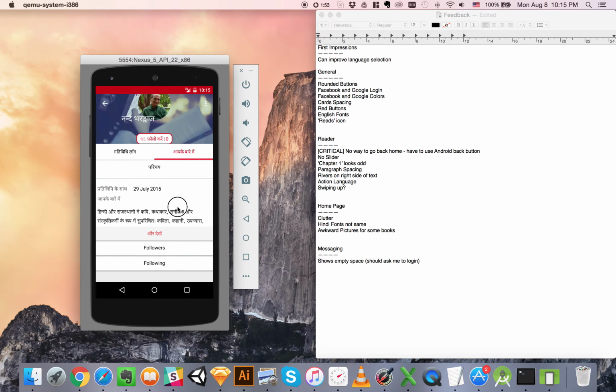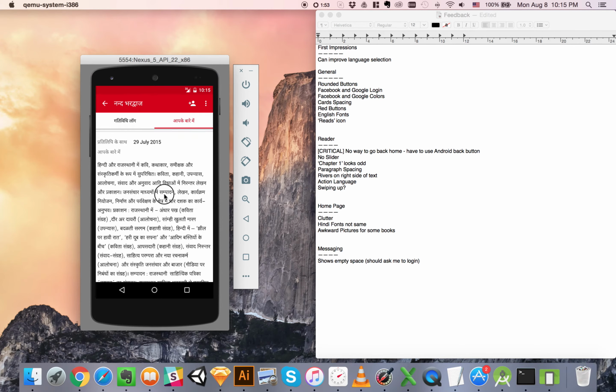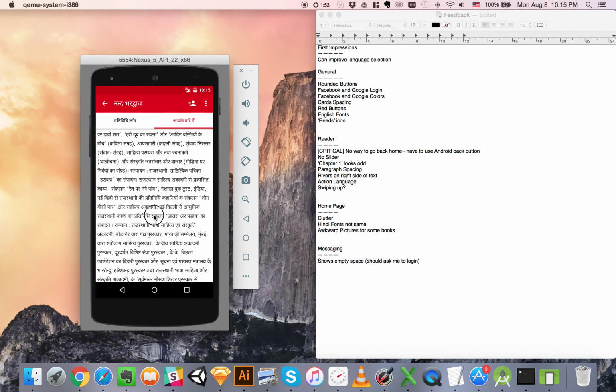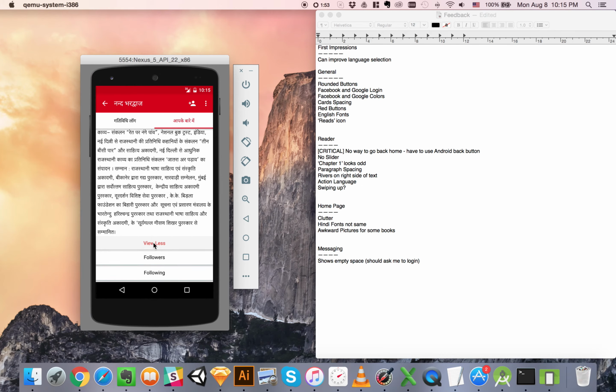OK, "प्रतिलिपि के साथ और देखें." Oh wow, so now this is becoming "view less." This should become "और देखें." It should not be "view less." I'm sorry, it should not be view less.